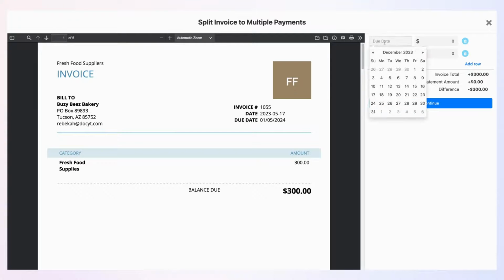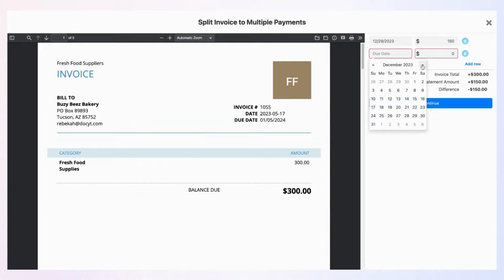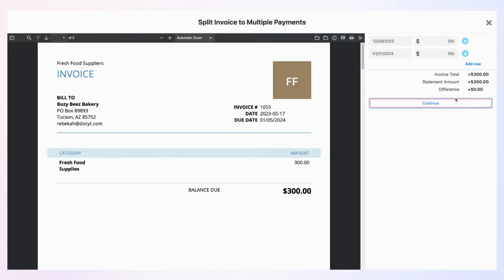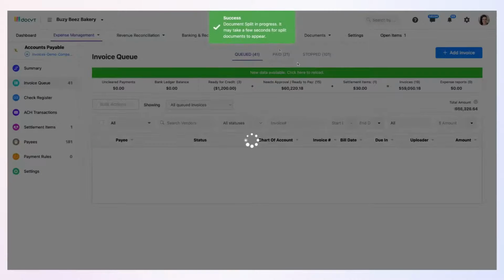Here, fill in the payment due date and the dollar amount for each installment. It's important to ensure the invoice total, settlement amount, and difference are accurate for a precise split. After entering the details, click Continue. A confirmation pop-up will appear. After a few seconds, refresh the invoice queue.